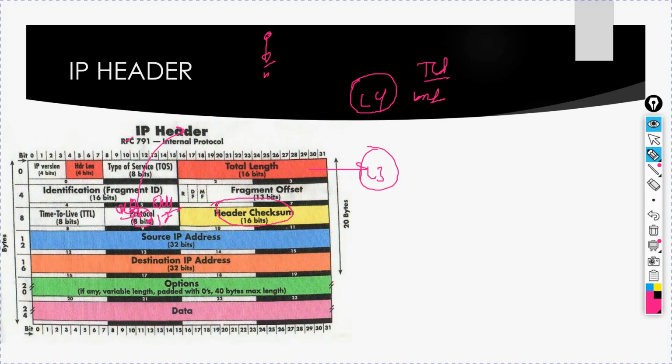Alright, now the header checksum. Header checksum is all about data integrity. If the header checksum mismatches, the destination will discard the packet. If this checksum value doesn't match its own value, then the destination will discard the packet. If it matches, then it will pass the packet to the upper layer. Alright, the source IP address is where you are forwarding this packet from. The destination IP address is where you are going to communicate.